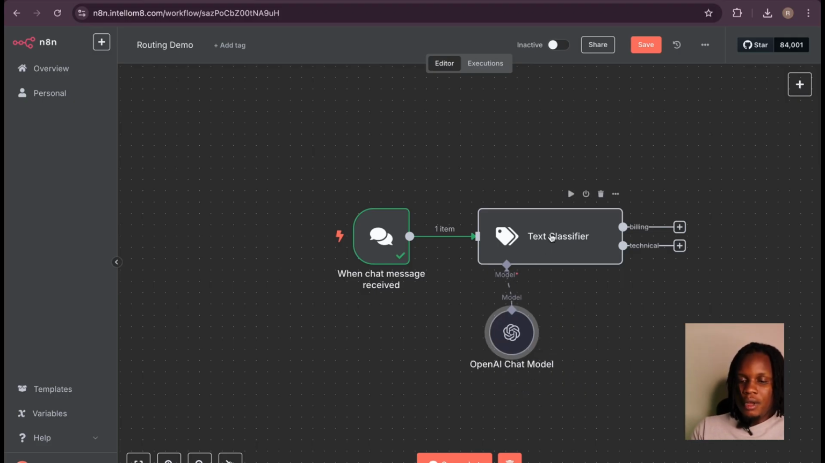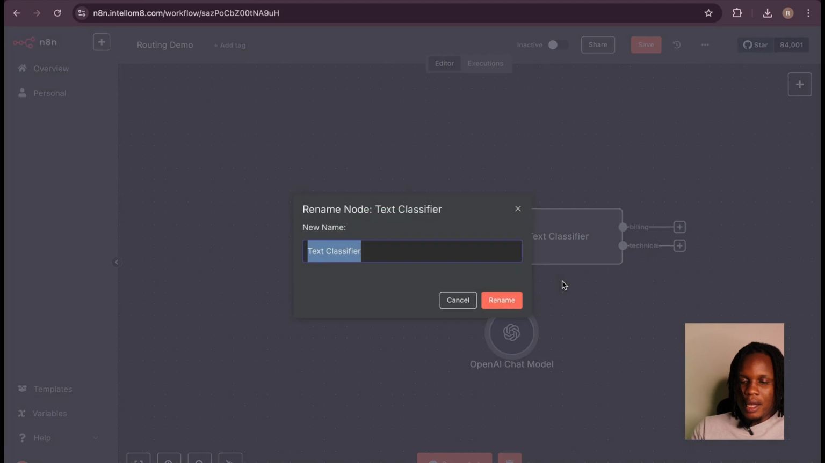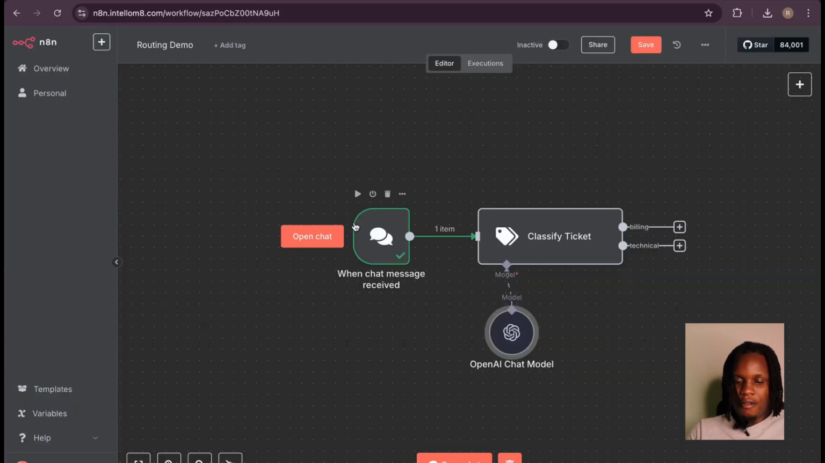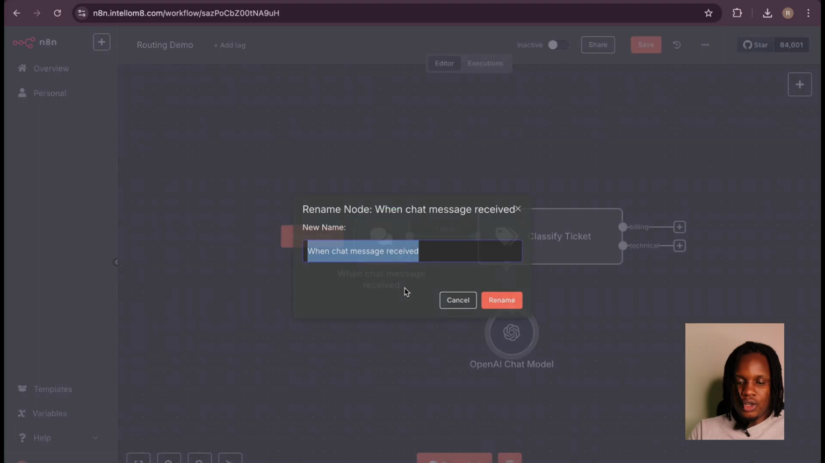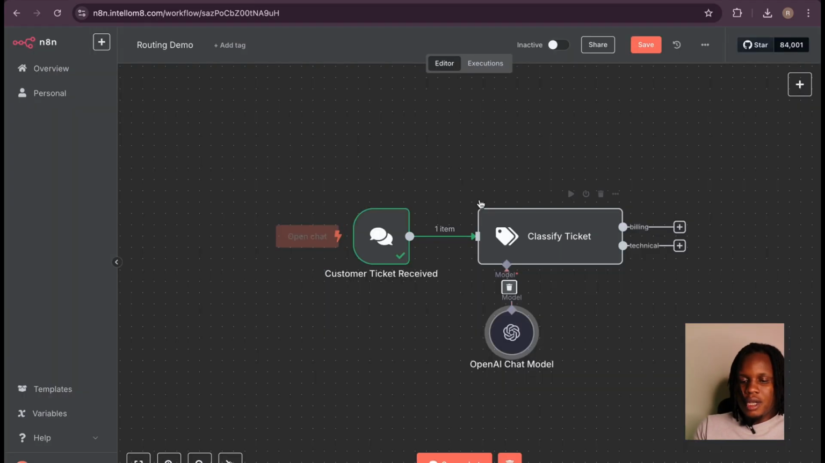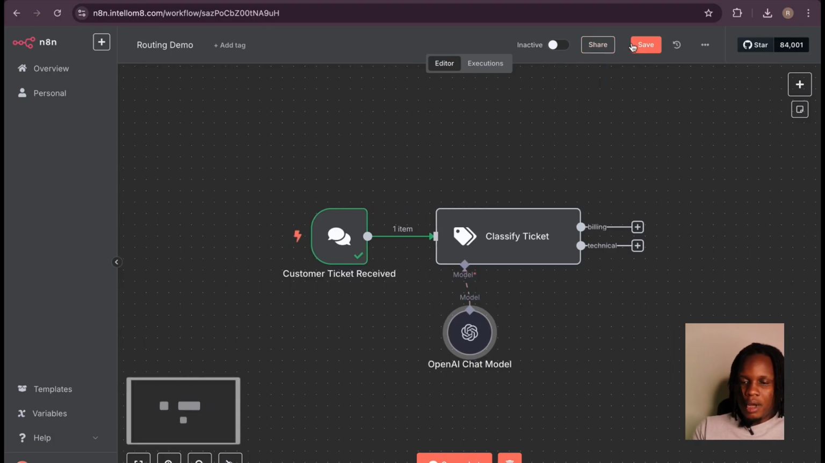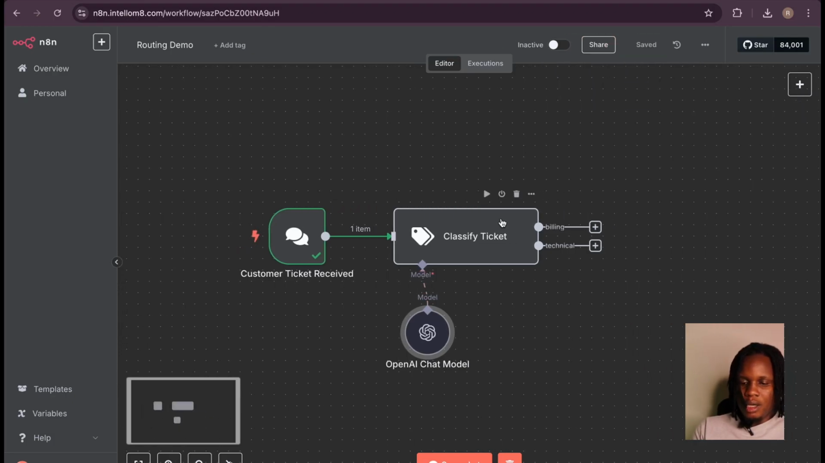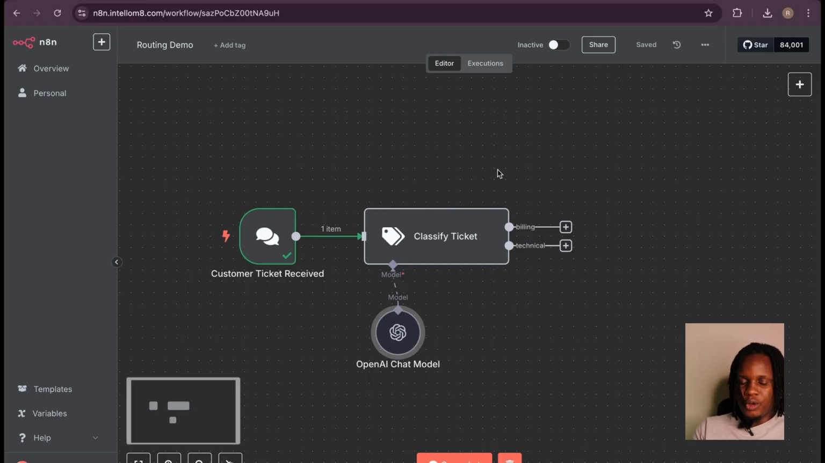And we'll even give it a name. Maybe we'll say that we are classifying the tickets. So classify ticket. And then off of that, we can also rename this to when customer ticket. So customer ticket received should be enough. Customer ticket received. It's really good to name and document anything you're doing, especially if you're working in shared teams so other people can understand what your code does.